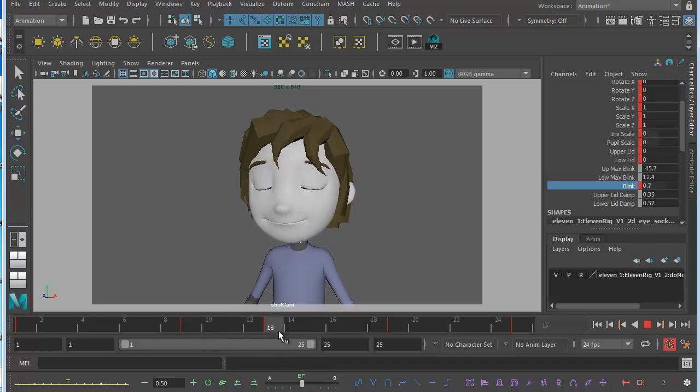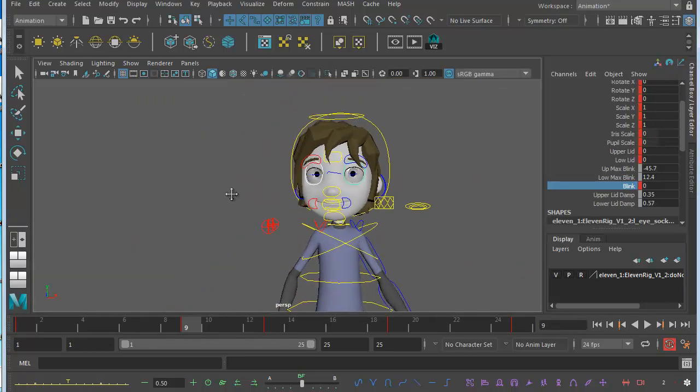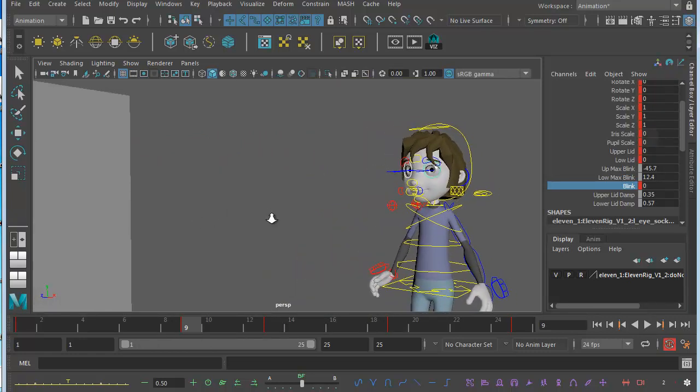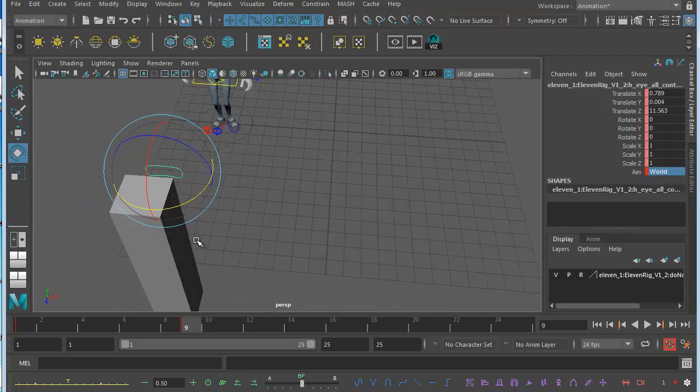So that's starting to make a little bit more sense. Now one thing we want to do is, as the head is turning, the eyeballs are turning with us. That's because the look direction controller, the look-see controller over here, is set to head instead of world. So if I change that, then that should make more sense.